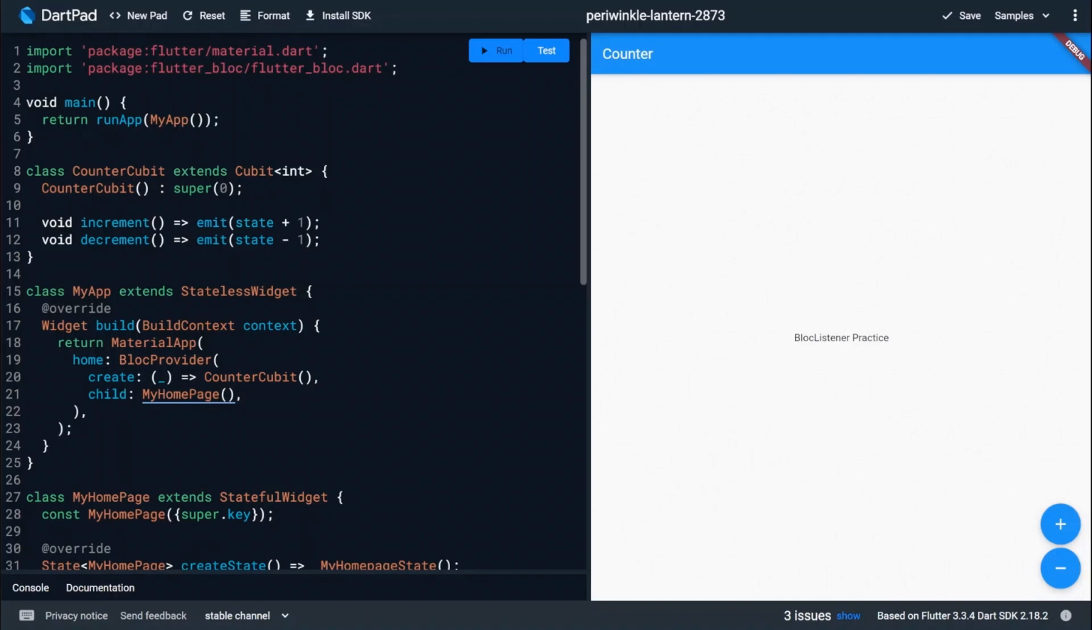But what makes the difference between BlocBuilder and BlocListener is that BlocBuilder returns widgets based on app state. So if the app state changes, BlocBuilder is going to re-render the new UI, but BlocListener does not re-render the UI, but executes a function. It may change UI, but that's not the role of BlocListener.